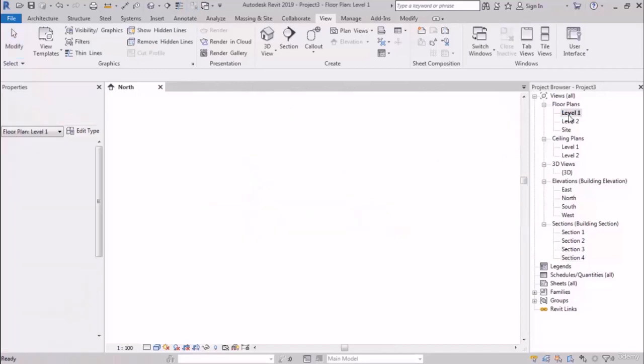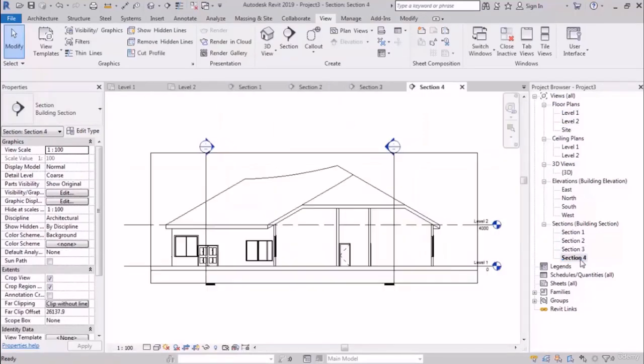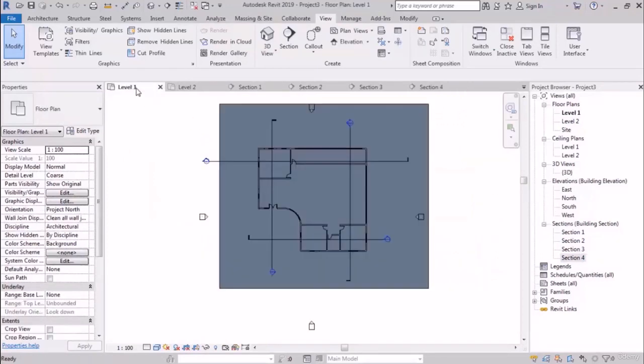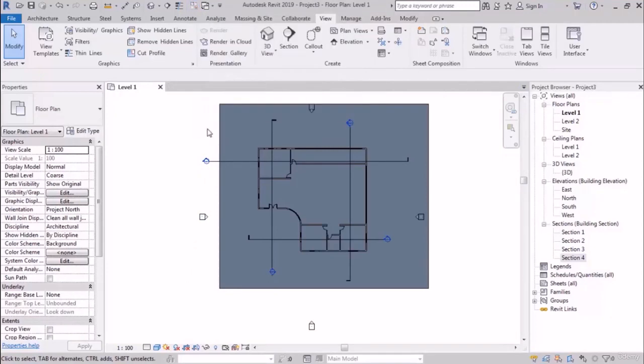Alright, let's do it one more time. For example, I open all of these and now I just want to keep level 1. You go in level 1, and it will keep this one and close the rest of them. Close inactive windows. And as I told you, having those small views next to each other is not going to be useful. But having two views next to each other can help us a lot.